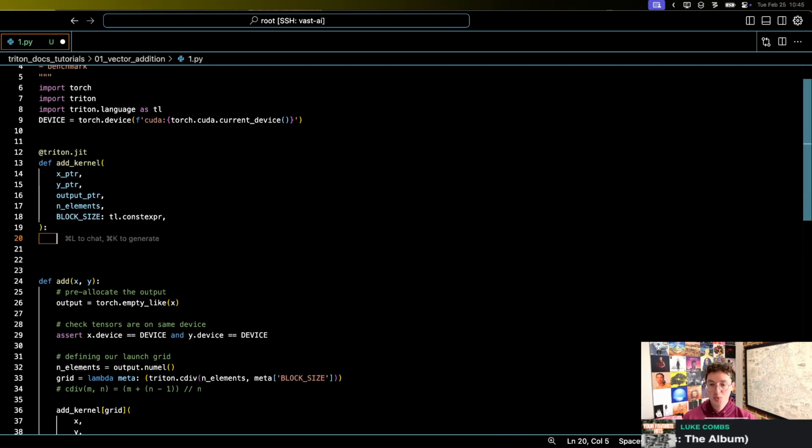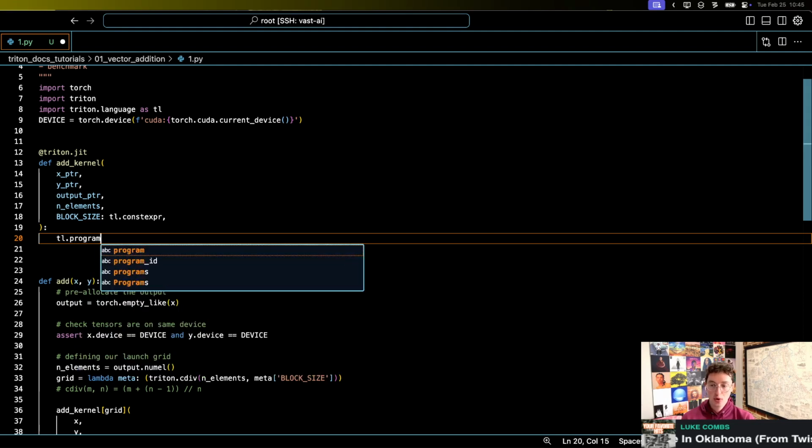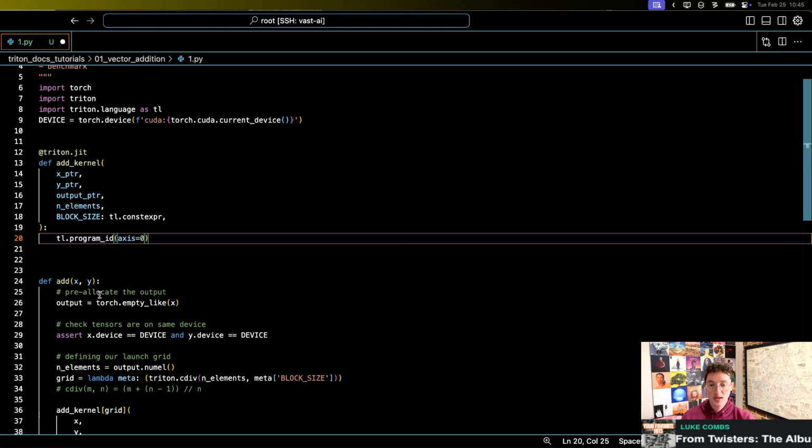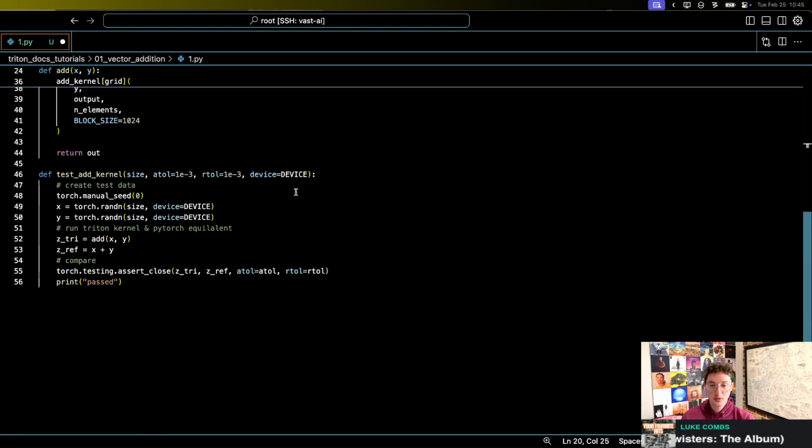Now, first thing we do once we have actually begun our kernel is remember there are many instances of this same kernel being called all in parallel, right? Any given instance needs to know, well, which one am I? Meaning, which chunk of the actual data is it my job to calculate, right? To get this, we do tl.program_id and then axis equals 0. Axis 0 referring to the grid, right?